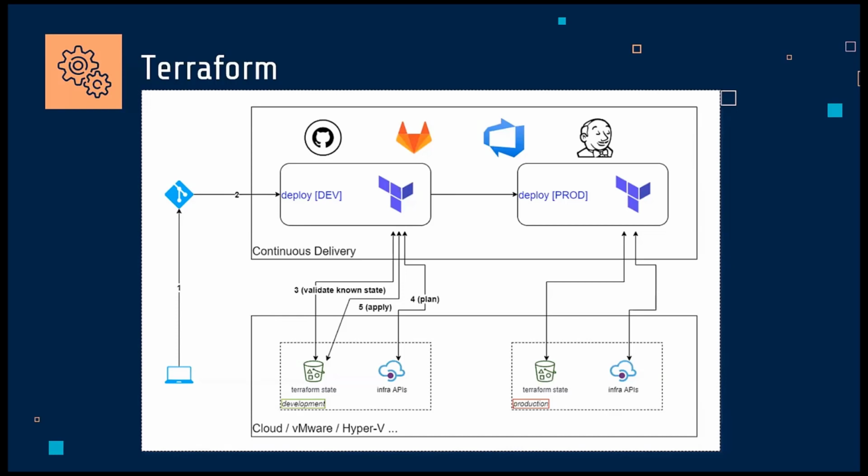In the continuous delivery part here, you can see you can tie it up into all the tools that are available today, like GitHub, GitLab, Azure, or for example, if you want to use Jenkins, that's up to you, and many more are out there.